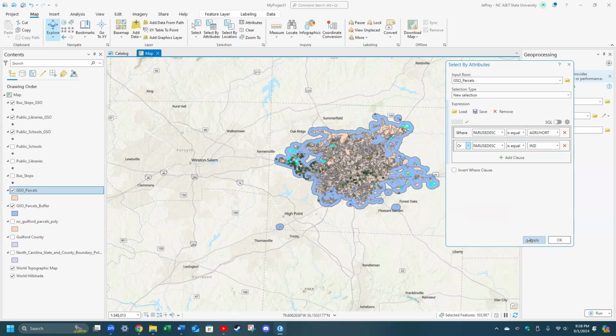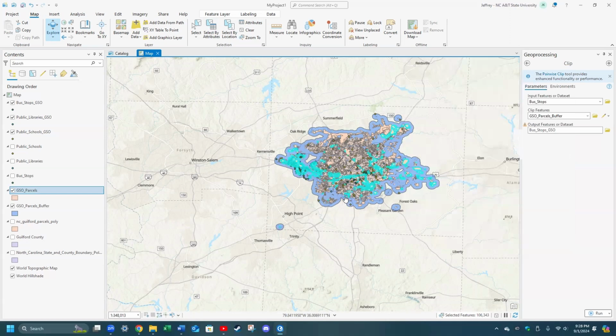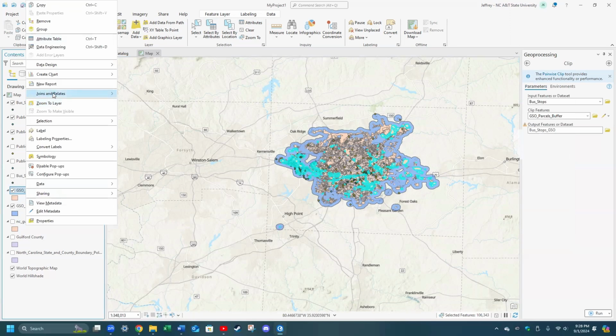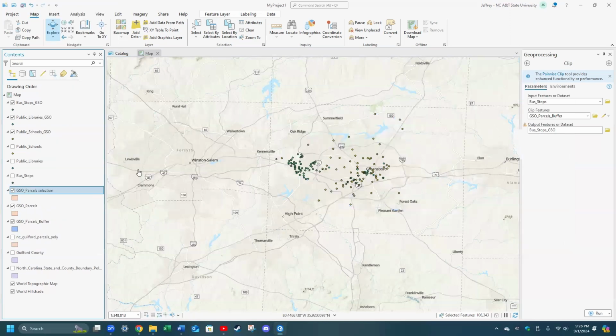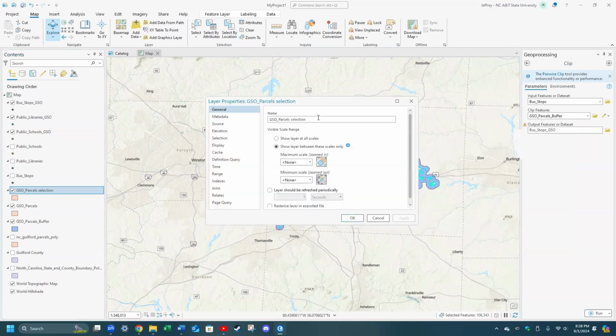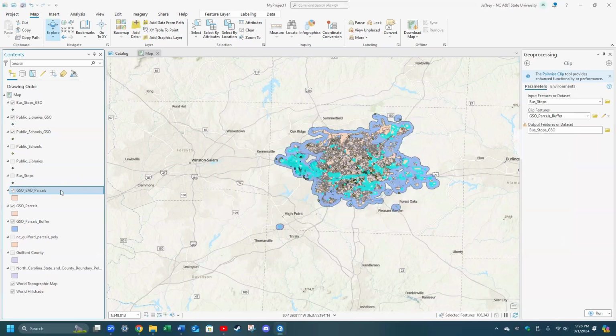Change that to "or" and apply, and you see, all right, so now we have the agricultural sites as well as our industrial sites. So I'm gonna hit OK here, and this is a temporary file, just something that we temporarily need. So I am going to just make a layer from the selected feature on this one, and we're going to name this GSO bad parcels. We don't want them. You can be more creative in your naming, but we'll just go with what it is.